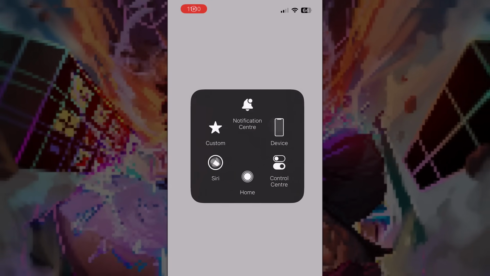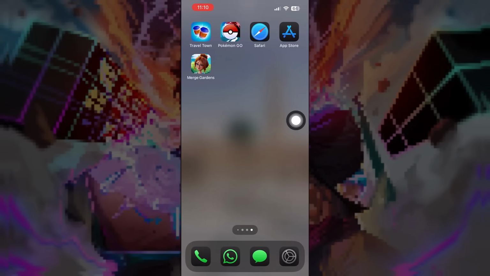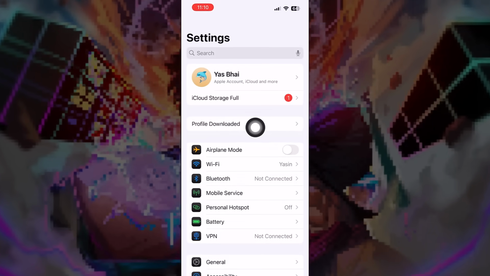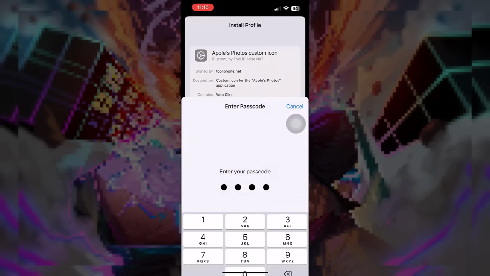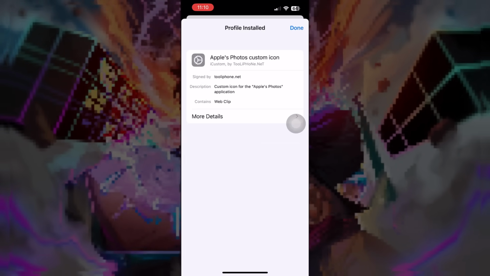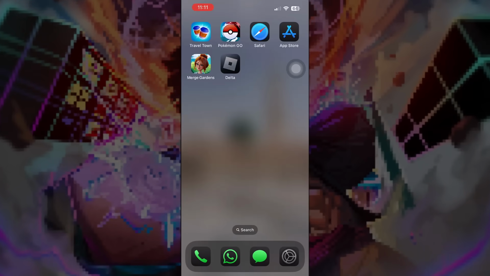Go back to the settings. Okay, and just press on here. It's going to show up right here, and you just press that. All right, so let's go. Enter your passcode. Okay, and it's going to install. Press install, and we go back to the home screen, and it should be right here, guys.